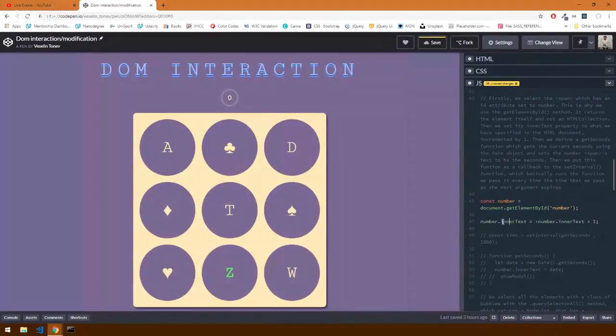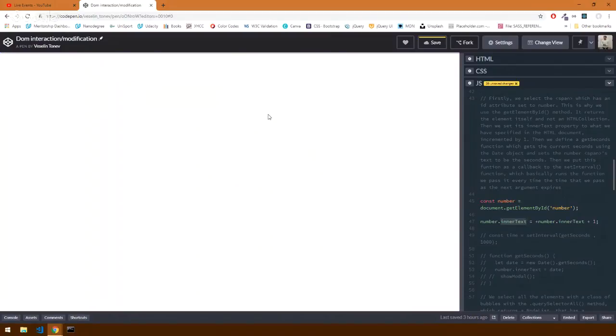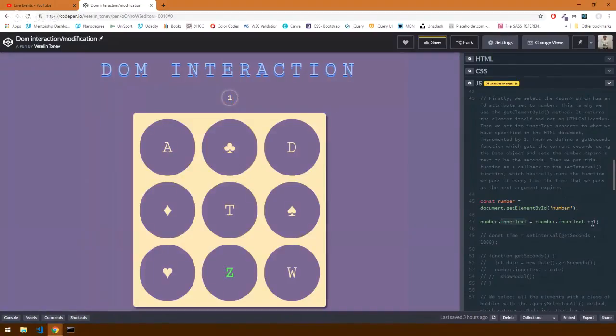number.innerText. So we set the innerText property, and here you can see it's 1 now. Remember, in the HTML we've defined that should be 0. Here we are referencing that by using again number.innerText, which returns the 0, and actually that returns a string. So that's why we're using this plus sign to convert this string to a number, so we can increment it by 1.